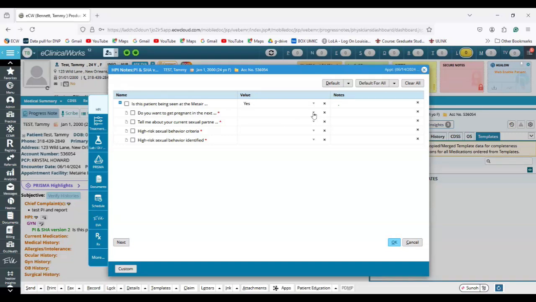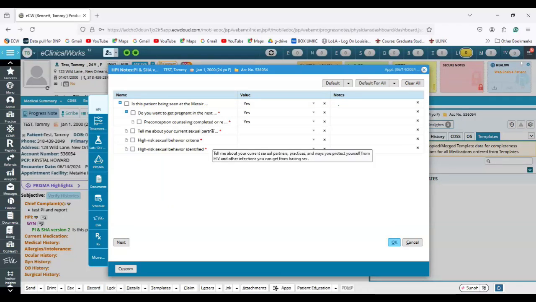Does the patient want to get pregnant in the next year? If yes, you're going to see preconception counseling either completed or referral given. And if you hover over this area, it will let you know what the whole statement says. So let's say, yes, we did preconception counseling. Tell me about your current sexual partners, practices, and ways you protect yourself from HIV and other infections you can get from having sex.